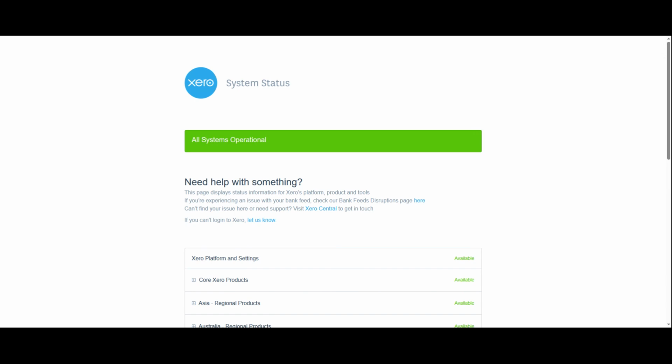If there's no reported outage and you're still experiencing the error, you can also try opening Xero in an incognito or private browsing window. This disables extensions and ignores existing cookies by default. If it works in incognito mode, then a browser extension may be interfering, and you can disable extensions one by one to identify the cause. You can also try accessing Xero from a different browser entirely, such as switching from Chrome to Edge or Safari, to see if that resolves the issue.